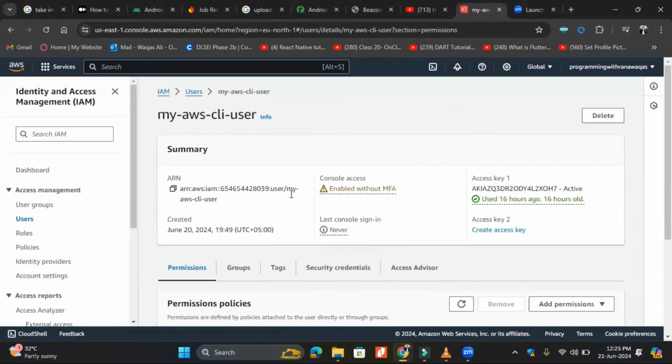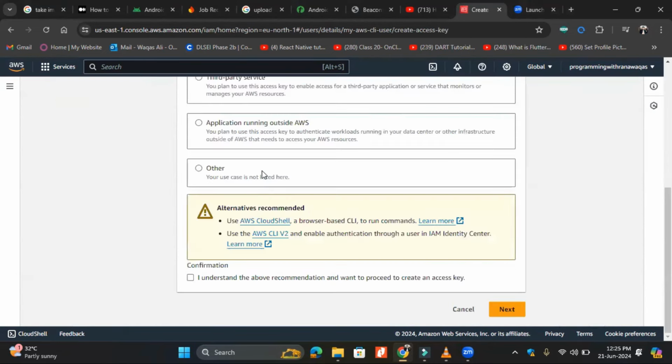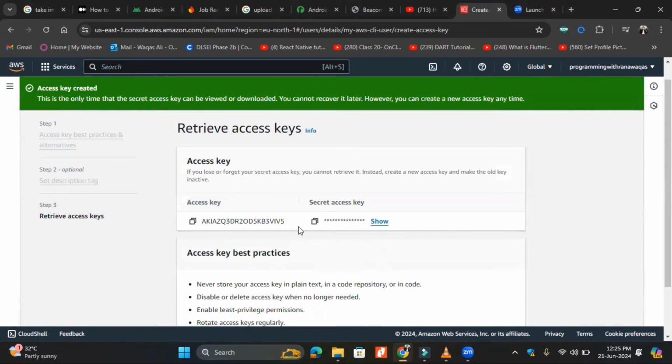If I open this, I can see the key here. This key is active, and I used it 16 hours ago. You can create a new access key from here for CLI. You will need to understand the above recommendations and click on next. Just leave this empty. Okay, create access key. Here you will find your access key and this secret key. These keys will be used in the AWS CLI for the configuration of AWS.